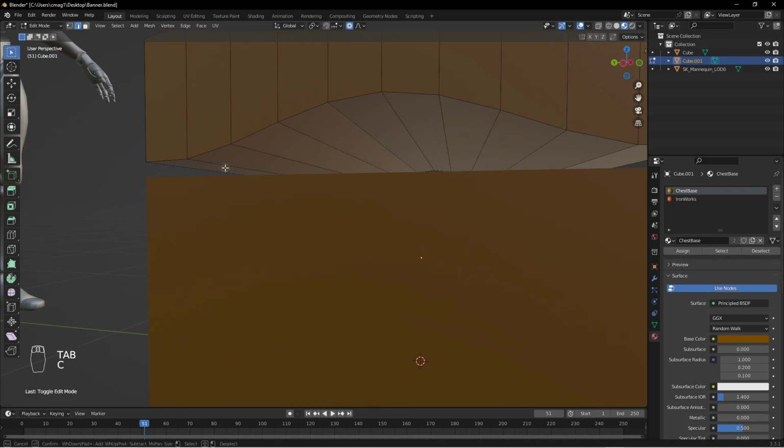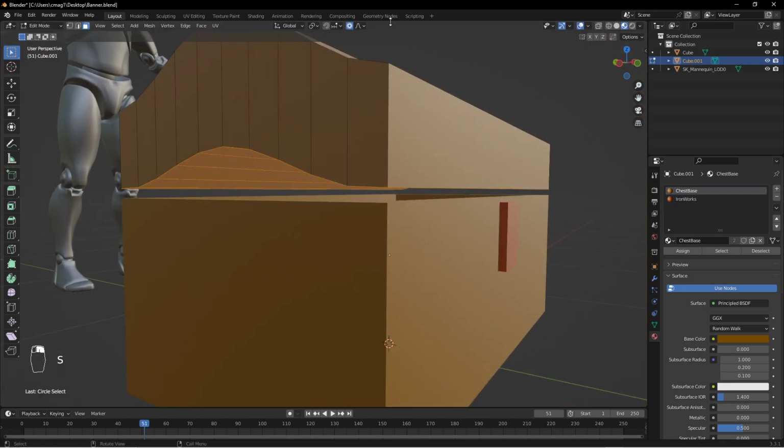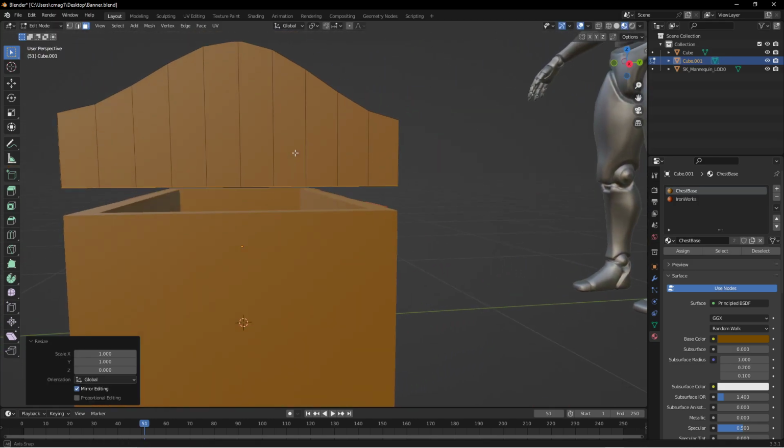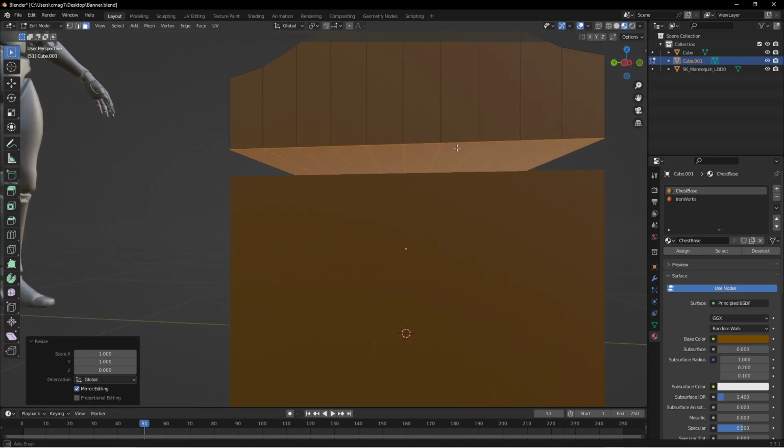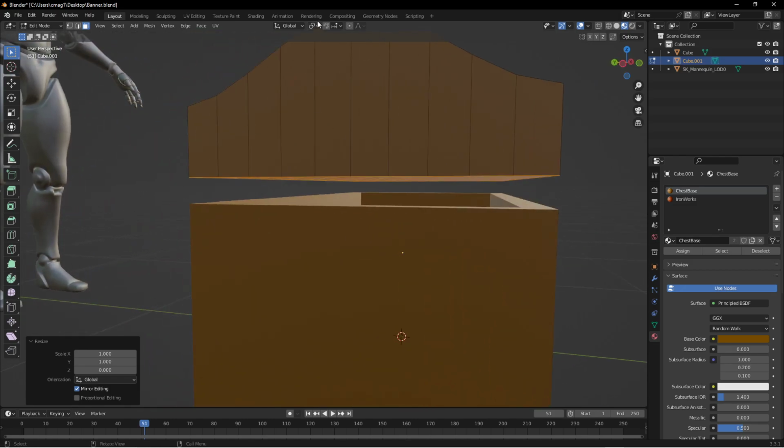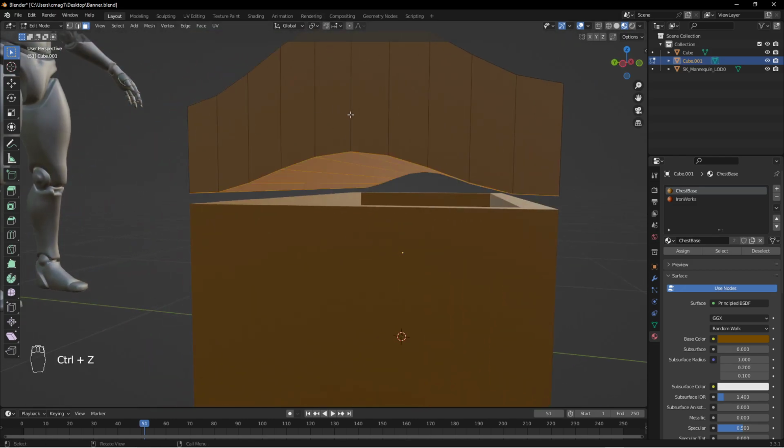So what we can do is we could select all these down here. Scale them. Oh, no. Scale them on the Z down to 0. And that's actually, yeah, that's pretty easy to do. But let me show you one other thing in case you don't want to do that. This one's more tedious but can provide some more control for certain scenarios.